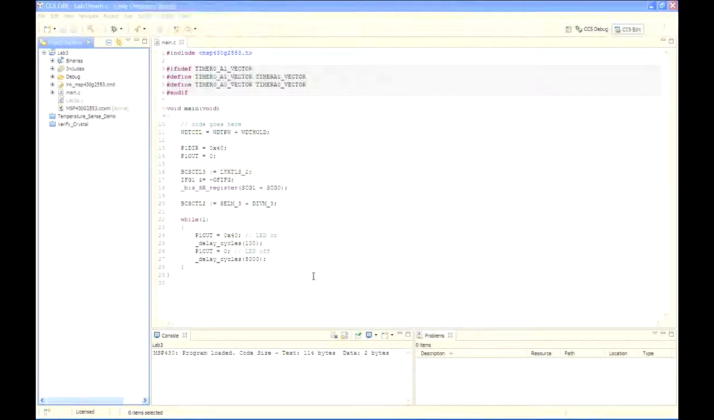So this part of the lab exercise uses the previous code as a starting point. So we're going to start at the top of the code, and we're going to use both LEDs. Make both LED pins outputs by changing the first P1 dir equals 0x40 to P1 dir 0x41.